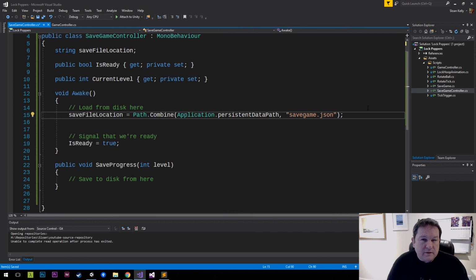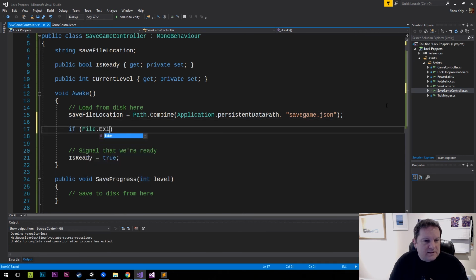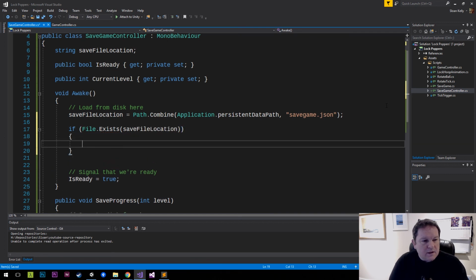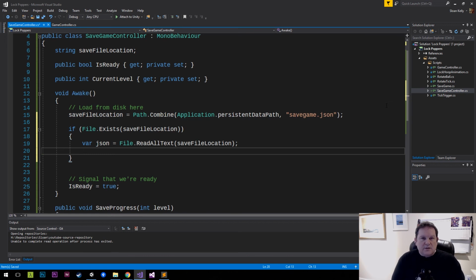Now we need to make sure if it exists, we want to load that value in and read that value back. So we're going to say if File.Exists(saveFileLocation), and then this is going to be all the JSON inside there. So remember, we're saving everything as JSON. Actually sorry, we need to do File.ReadAllText(saveFileLocation), and then that gets us the JSON from the file. So whatever the contents of that file is, and we'll show you this in just a sec.